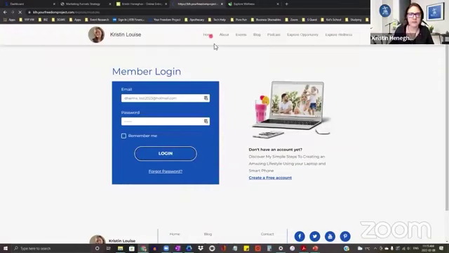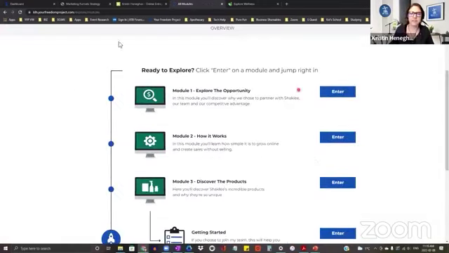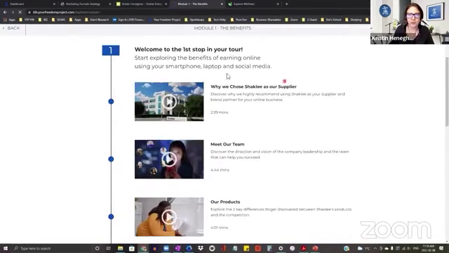Once they log in, they're going to land in your classroom. And the classroom is broken down into 3 modules. The first one is exploring the opportunity. So now this is where we talk about Shackley. This is where we can say, hey, we've just covered why you want to look at a business like this. And here is the company that I prefer to work with and why.